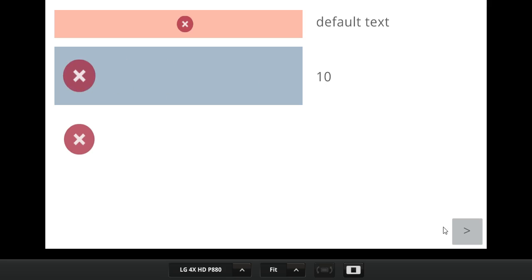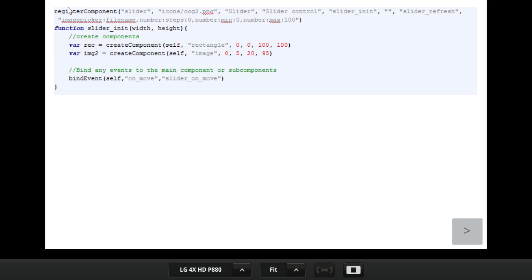Here's the cool thing about it: here's the code. This is the register component. It registers a slider, an image, a thumbnail for the component, the title in the component bar, the description and the help, the init callback, a resize callback if you needed one, which is empty here, a refresh callback, which is when the properties change, and then the properties descriptors, which don't work yet, but they'll describe the type, the name, and a default if it's required.